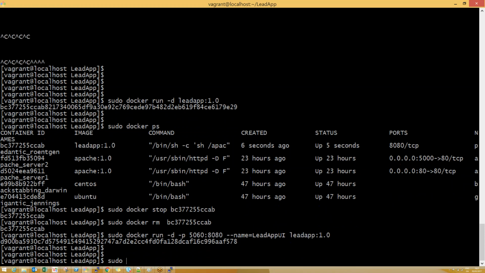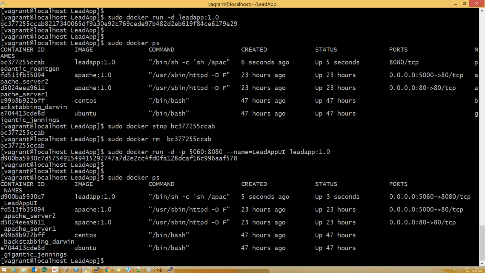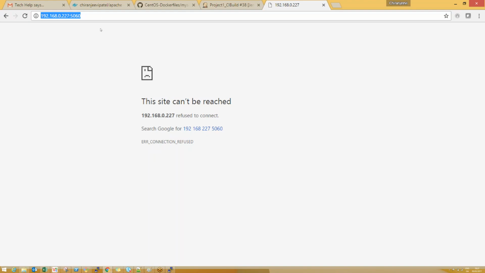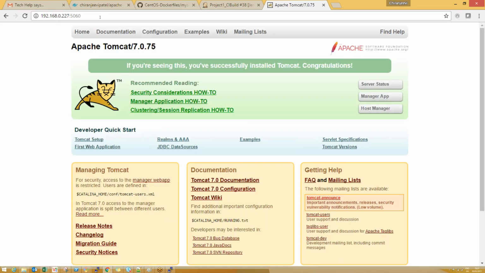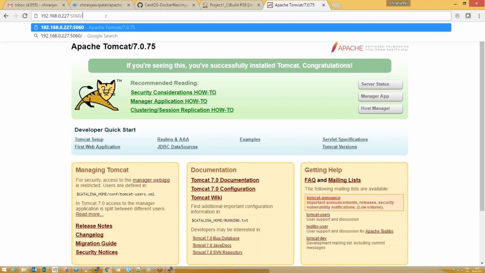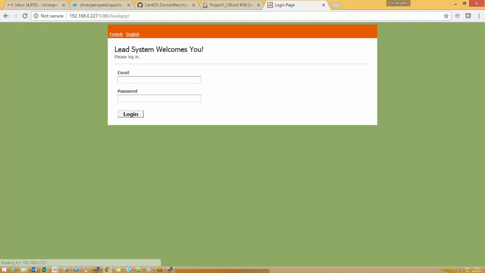Right, now you can check it out, sudo docker ps. You can see 5060, and the container name is lead app UI with this ID. So let's check whether we are able to access 5060. It should open a Tomcat page. Yes, can you see the Tomcat page now? So the container is running Tomcat. Now let's see whether it has really deployed the lead app or not. If it is really deployed, you should be able to see the lead app. Can you see the lead app is up and running in your container? Now this has been deployed in your container.